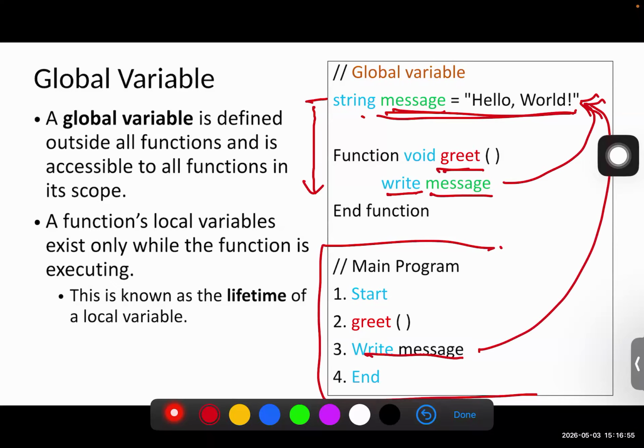Are you with me? Hello? Yes, sir. Yes, sir. Okay. So let me pause and ask if there are any questions. Let me pause. Are there any questions?